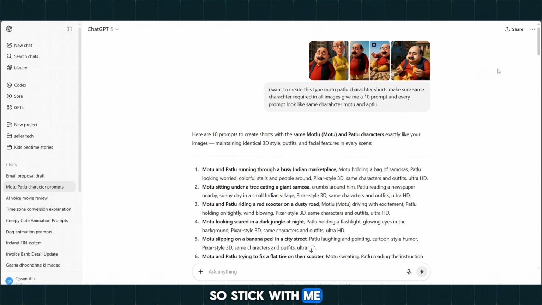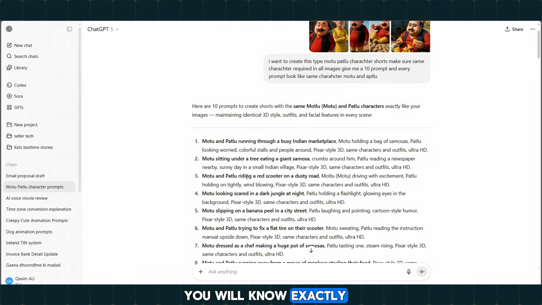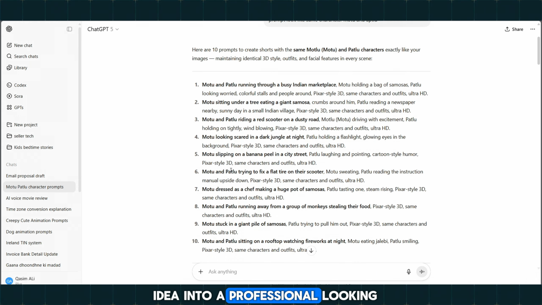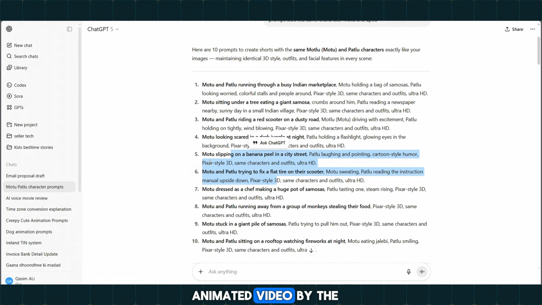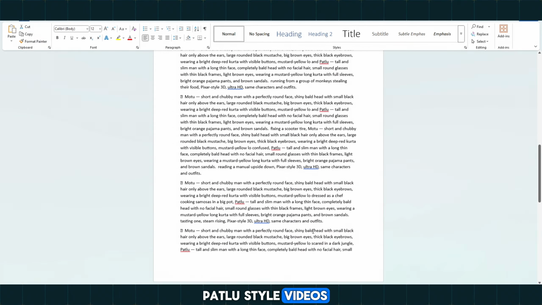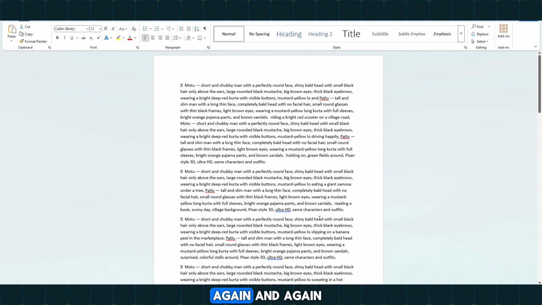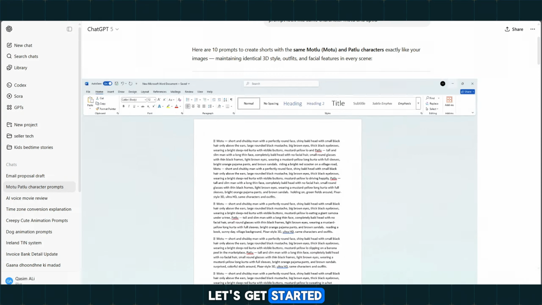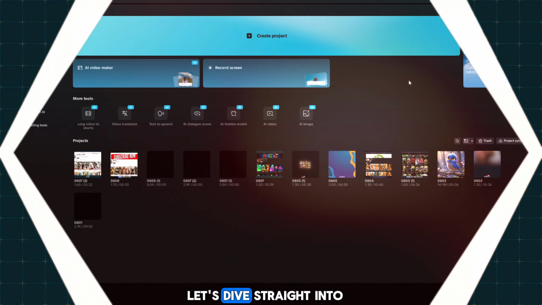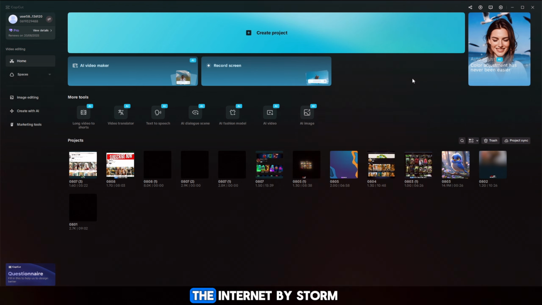So, stick with me till the end, because in just a few minutes, you will know exactly how to turn your idea into a professional-looking animated video. By the end of this tutorial, you will be ready to create your own viral Motu Patlu style videos that people will watch again and again. Let's get started.